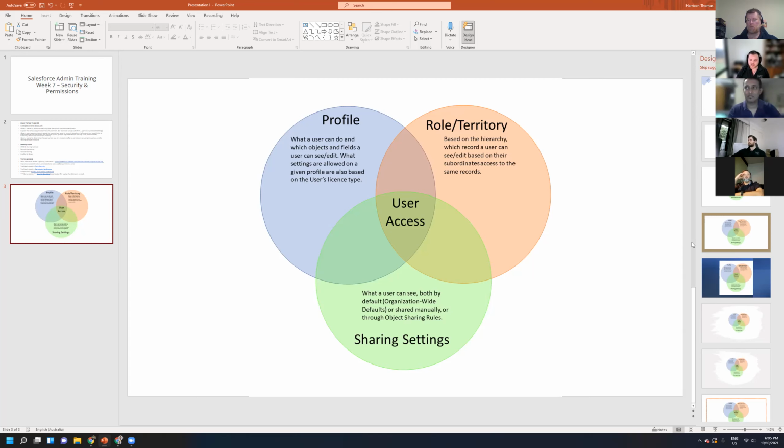And then the underlying functionality that you start with in the whole process of determining what a user can do, can't do, see, and so on, are the org-wide sharing settings. And these are really what's the base level of access?